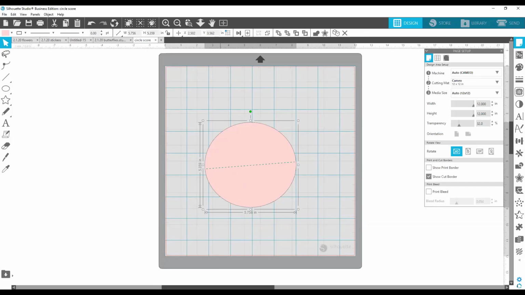Okay, so now what am I doing? Opening up Cricut, new, replace. Upload an image, browse. Here we go, circle score. Circle score. Circle, circle.